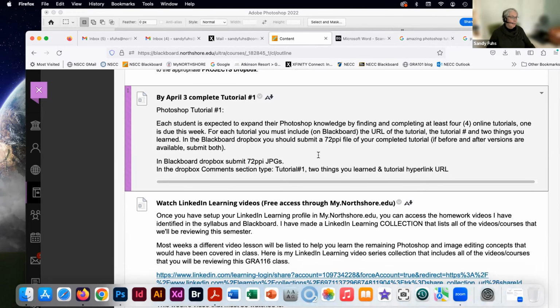When you do this, you are going to be putting a 72 DPI JPEG up into Blackboard. You are also going to write, in the comments section of Blackboard, tutorial number 1, 2 things you learned when you did your tutorial, and what the URL or the web address for that tutorial was. Okay, so you're going to have to do 4 things. Upload maybe a before and after picture of what you worked on. Write tutorial number 1, 2 things that you learned, and the URL.